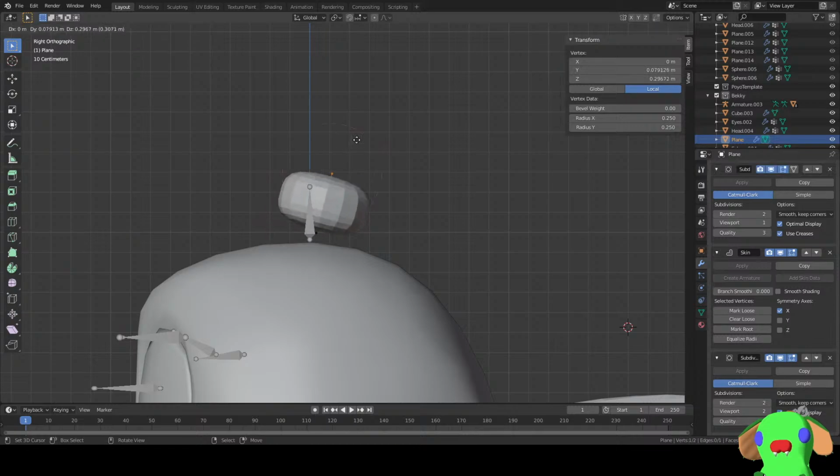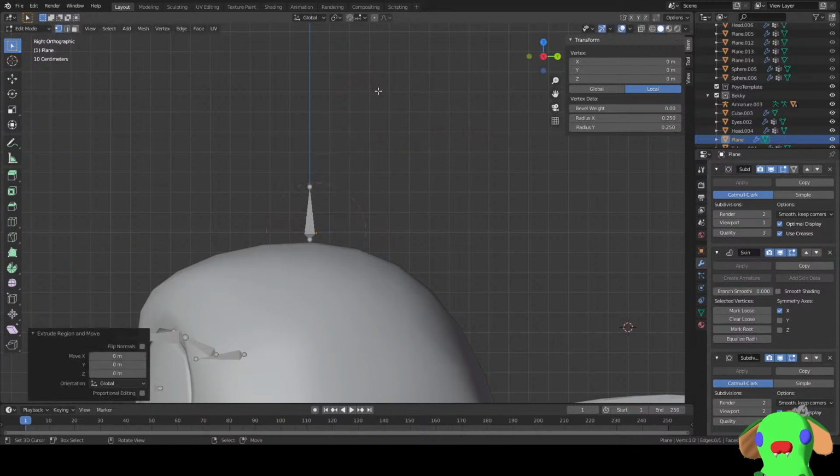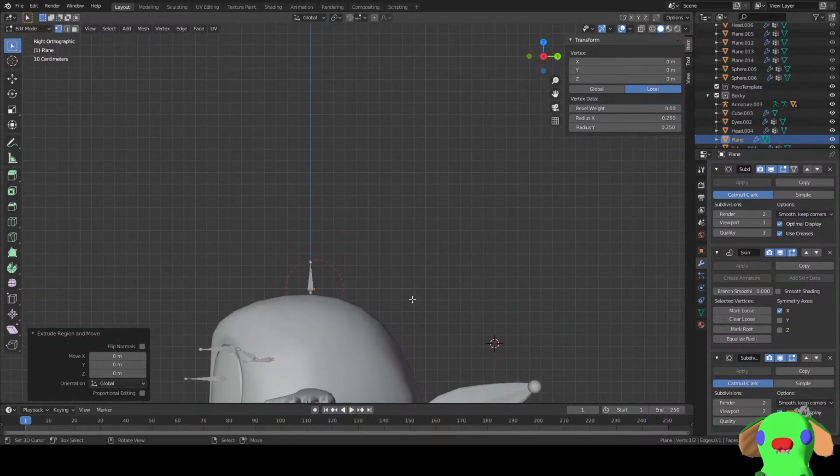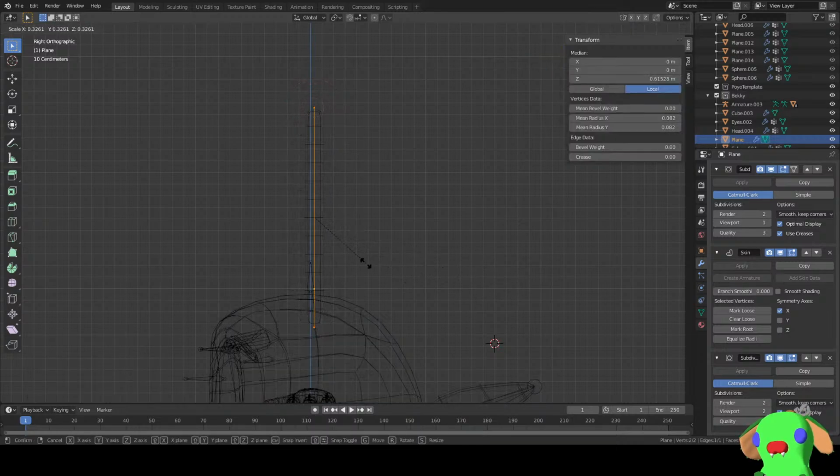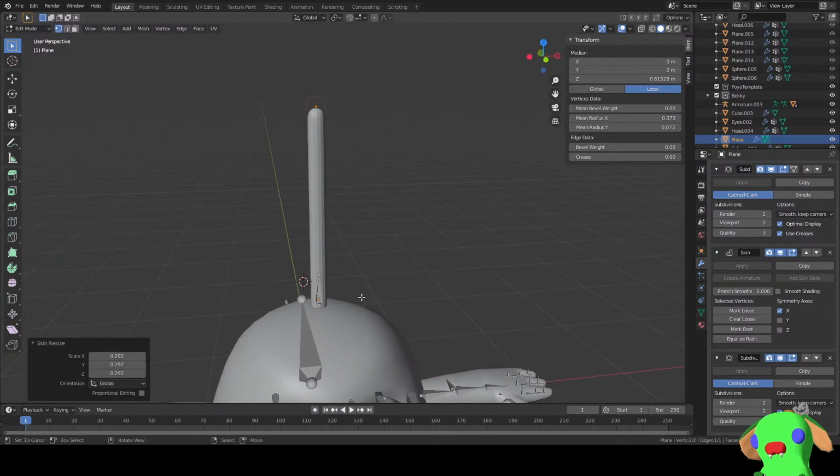Okay, and I need two subdivisions. Okay, it's supposed to be curvy, but for the sake of animating it, it would be better straight.